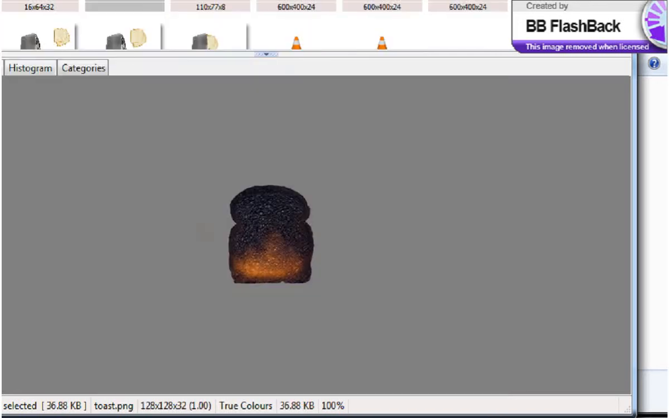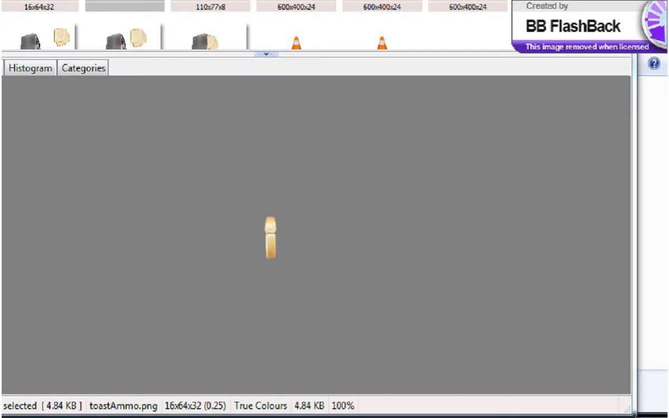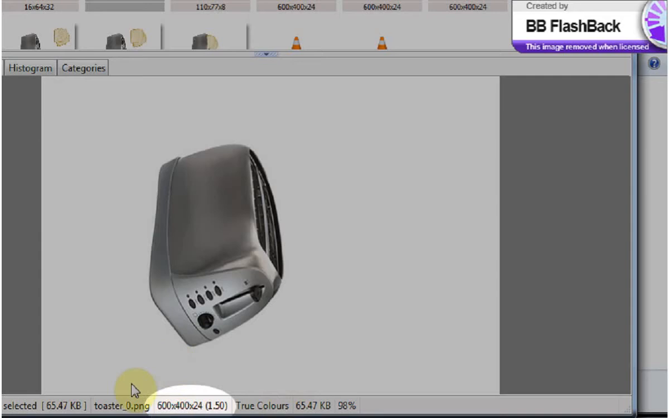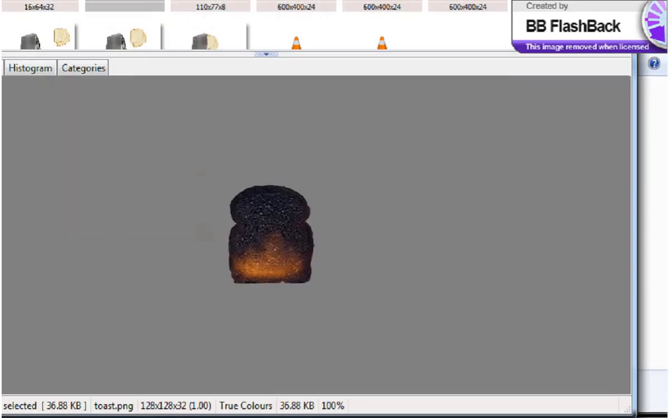I have one image for the particle, and I want this toaster to be able to run out of ammo, so I made this ammo that will look like an untoasted loaf of sliced bread. When I line this all up, it'll look like a loaf. Notice that the images for GunApp have to be 600 by 400, and that images for particles have to be any power of 2, and that means 16 by 16, 32 by 32, 64 by 64, or 128 by 128, etc. In this case, I chose 128. These are requirements related to the internal workings of GunApp and your iOS device.